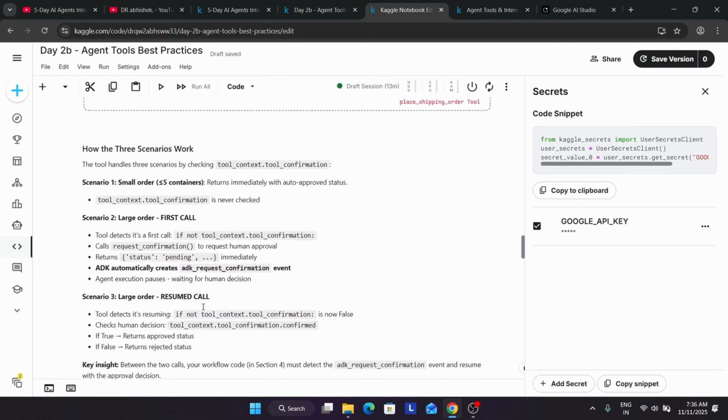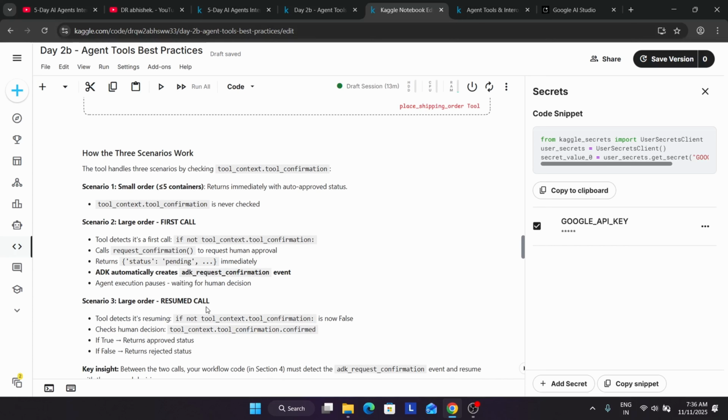Now here you can see how the three scenarios work. The first scenario is using the tool context tool confirmation, and basically it's for smaller containers and items, so it is not going for the confirmation check.